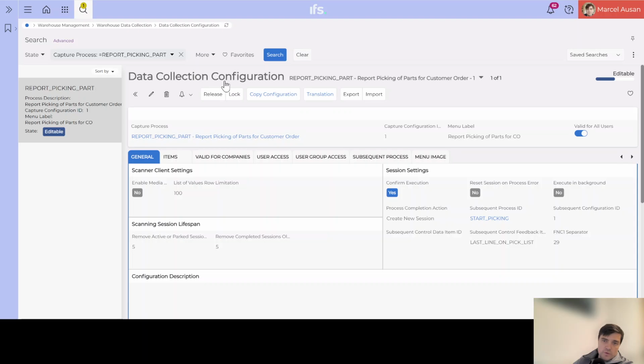basically the place where you want to change how the data is shown in the scanner application, how different default values are fetched. You can even, from one configuration, start another process. For example, you can create a workflow of different processes.